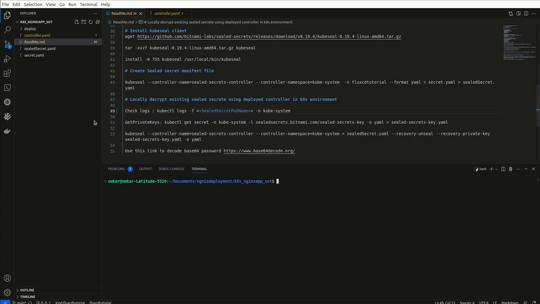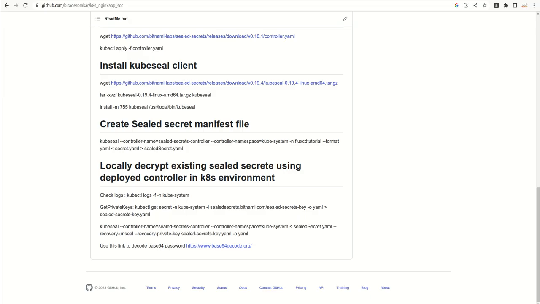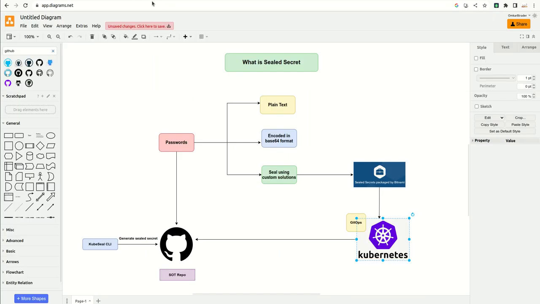In this video we'll see how we can create a sealed secret using the sealed secret controller which we have installed in our previous video. As we saw in our previous video, we installed the sealed secret controller in our Kubernetes environment. Now it's time to create a sealed secret, right?